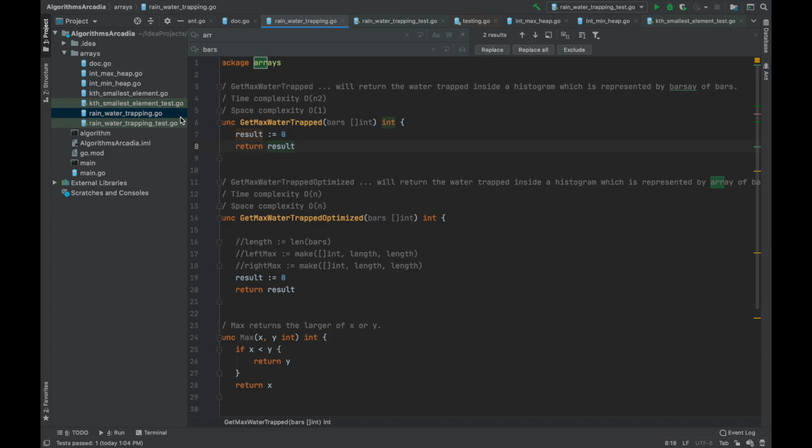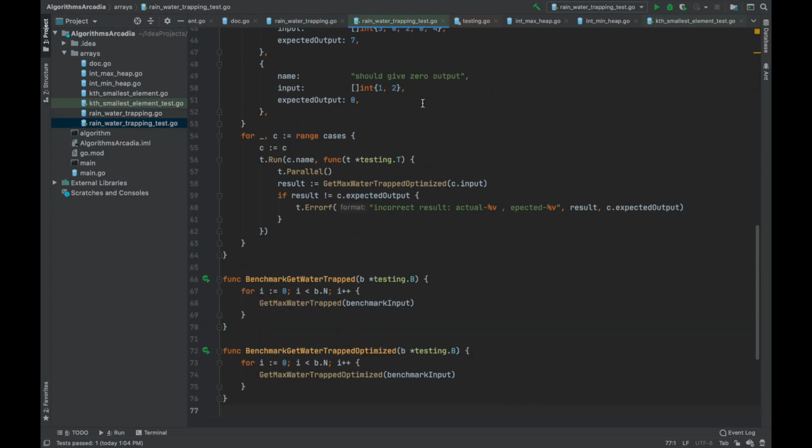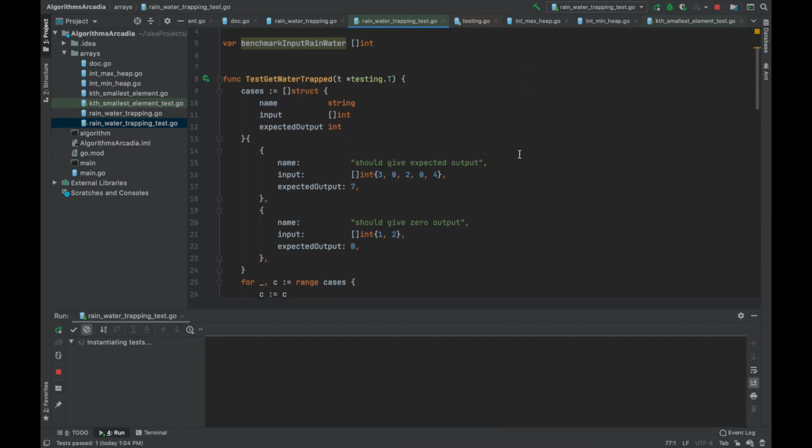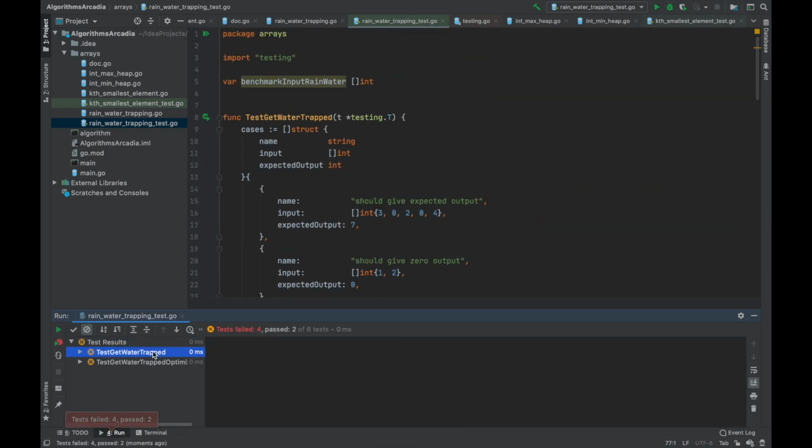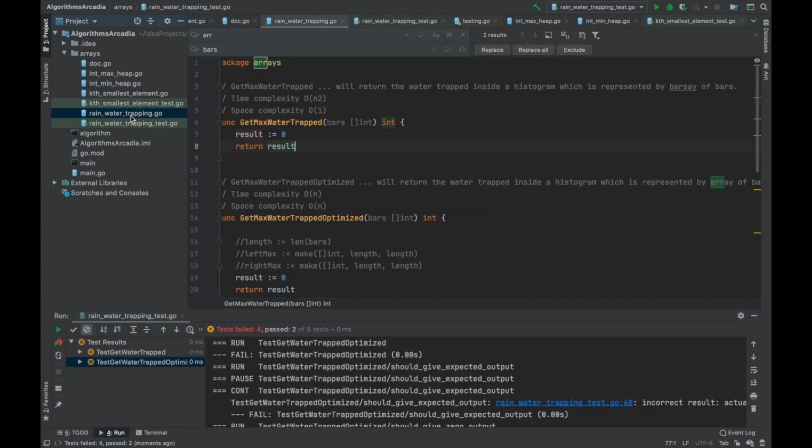First, I have already written the functions in the test. So if I go and run the test for these two, which I have already written, and the benchmark as well, both test cases failed, the original way and the optimized way. So both test cases failed. Now let's go and quickly write the code for it.